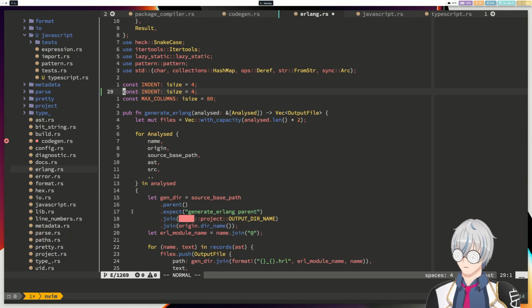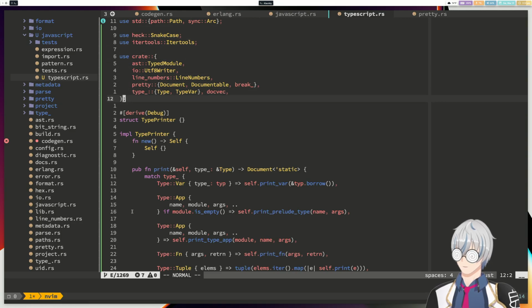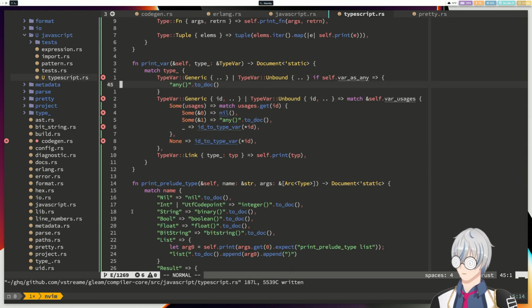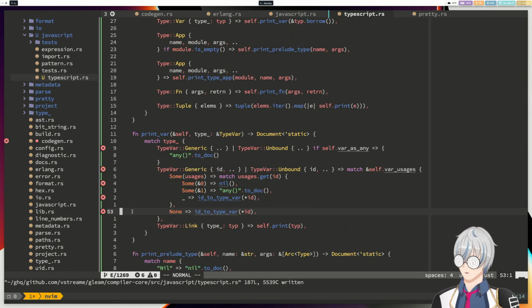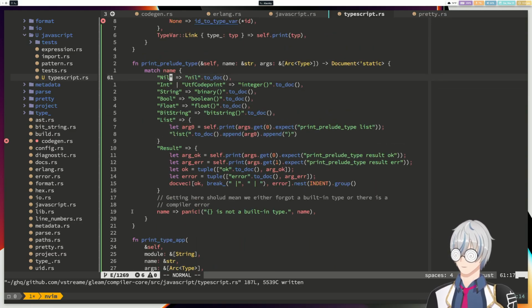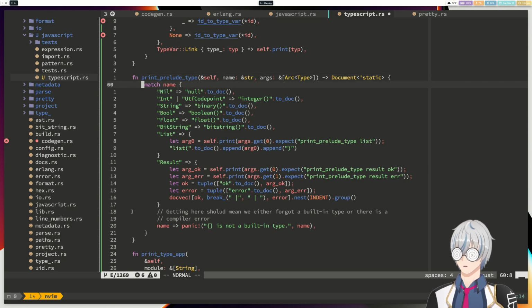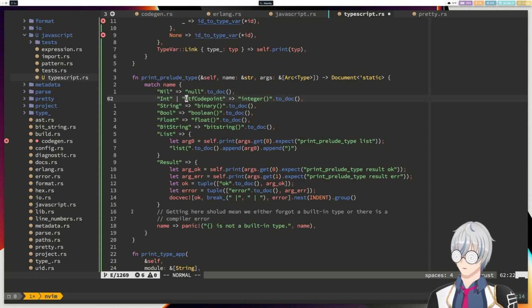So let's jump back to TypeScript. All right, this seems like a place where we can start to modify things. So first off, we can kind of do the equivalent. The prelude types here are the types that are built into Gleam. These are things like nil, int, string, bool, float. These are all defined by Gleam itself. They're not actually programmer defined. So let's quickly jump through these.